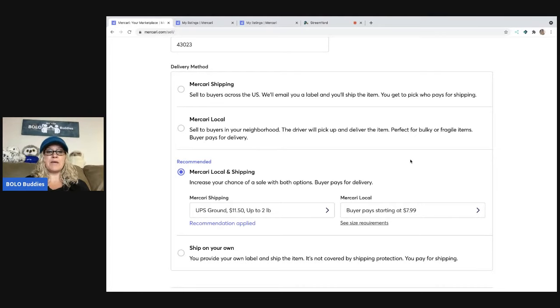I typically pick ship on your own just because it's easier for me. I've been doing it long enough that I can figure out my measurements. That way, if I'm off a little bit, I can make the adjustments when I actually ship it. So I just build the shipping costs into the price of my item. Now, the bad thing about that is when you build the shipping costs into the price of your item, you're paying more for fees because your fees are based on your selling price of the item.